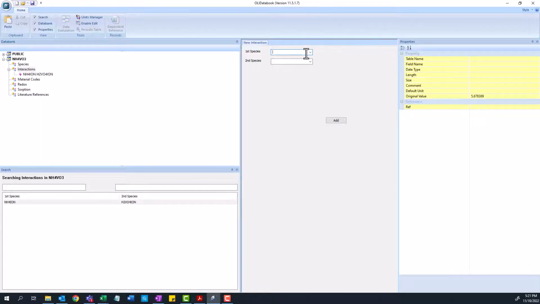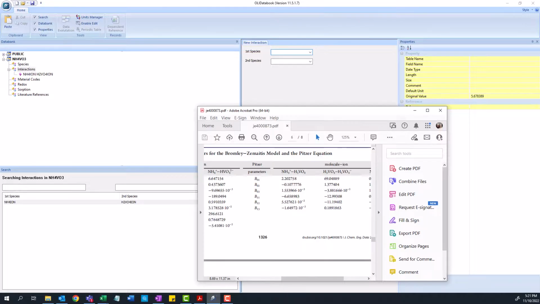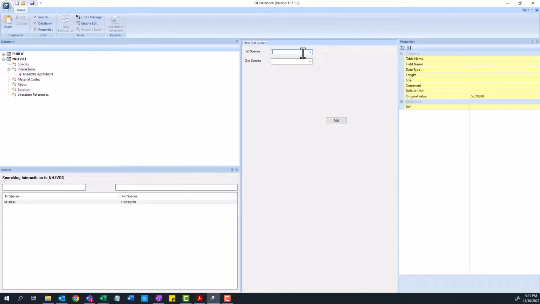This one is a neutral. This one, we'll go back and check. I confused myself. It's NH4 ion and the neutral H3VO4 species. So once again, I will be on NH4 ion, press enter. And this one will be H3V. There's only one, so we'll go ahead and pick that. And click Add. And you see it added it over here.